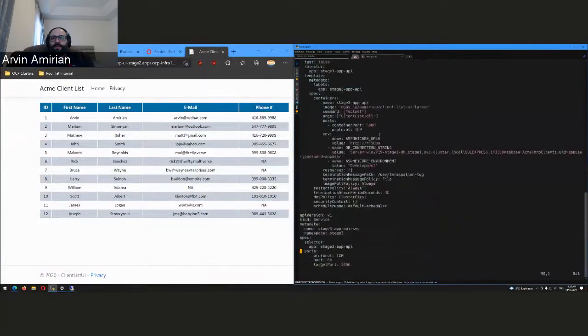And you can see in the DB connection string, we are still hitting the stage 1 VM that's running in the stage 1 project. And we just give it the credentials and whatnot as part of the configuration. So let's go ahead and get those out.